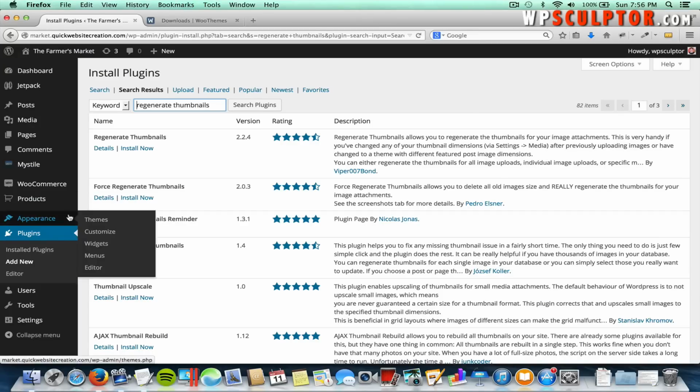And just to be clear, you would use the Regenerate Thumbnails plugin only after you made changes to your thumbnail image dimensions under the WooCommerce settings. So you would do the WooCommerce setting thumbnails first, and then you would regenerate your thumbnails so that the old ones take on the new dimensions.